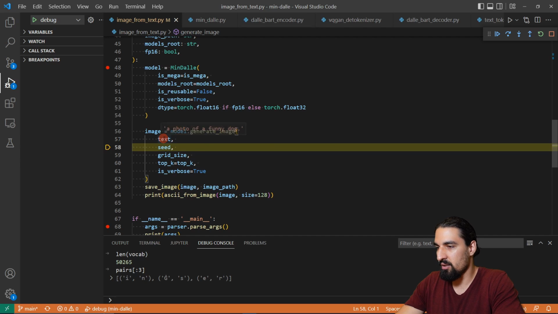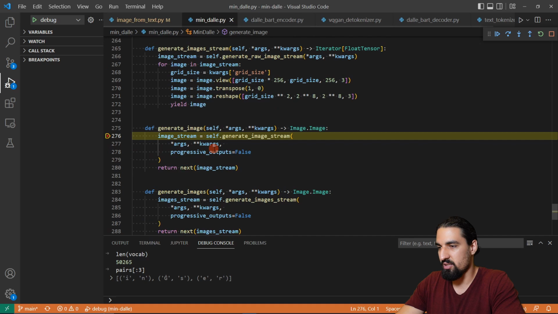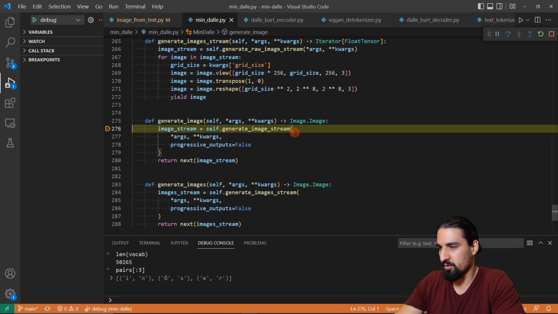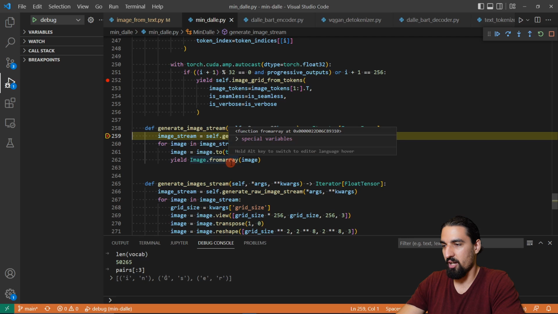So we have the text again, we have the photo of a funny dog, same parameters as before. Let's see what this does. So there is this generator function that they developed. That's not that vital. So we're just gonna generate this stream and then doing next, we're gonna grab a single image from this stream, but let's dig into the actual function. Okay, nothing happened there because it's a generator. So once we hit this line, when I go F10, we're gonna enter the actual function.